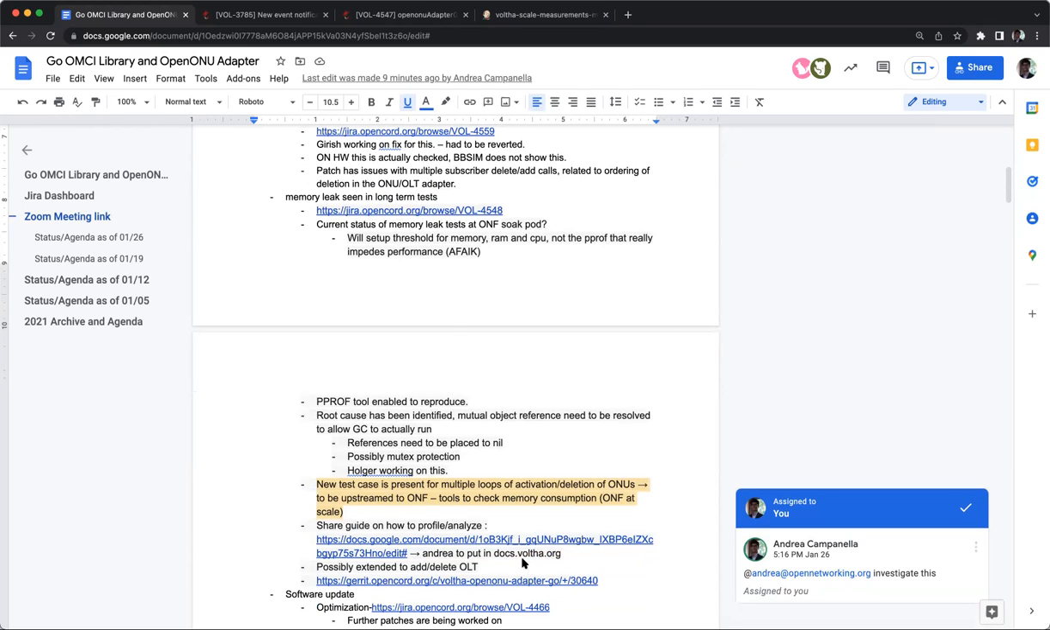We were talking about the OLT adapter, maybe the core. That's a good thing to do. And also he created a patch for this to be fixed in the OpenOnu adapter that got merged this morning. So I believe that we are now in a much better position in terms of memory leaks. Holger, do you have anything to add?